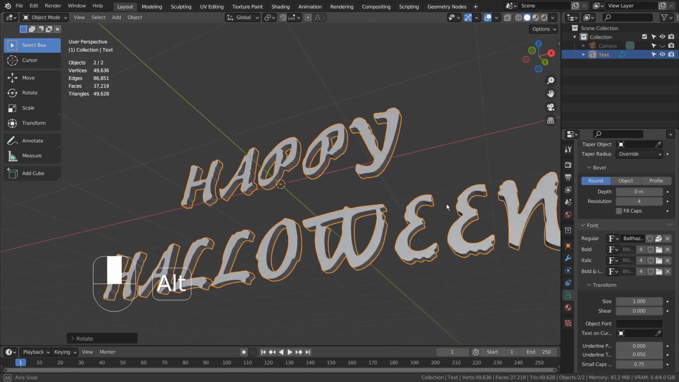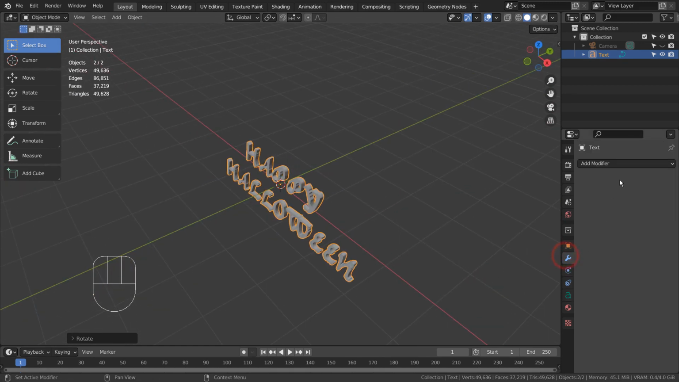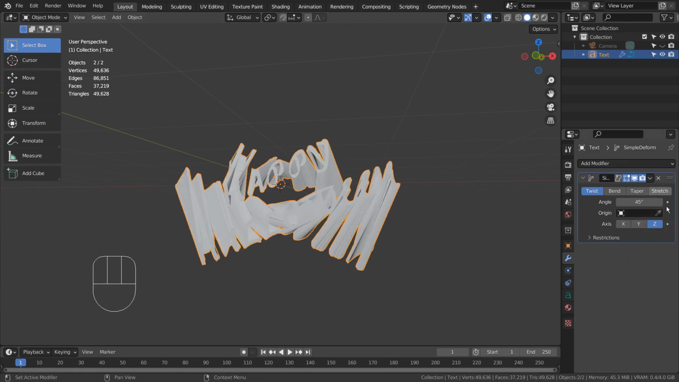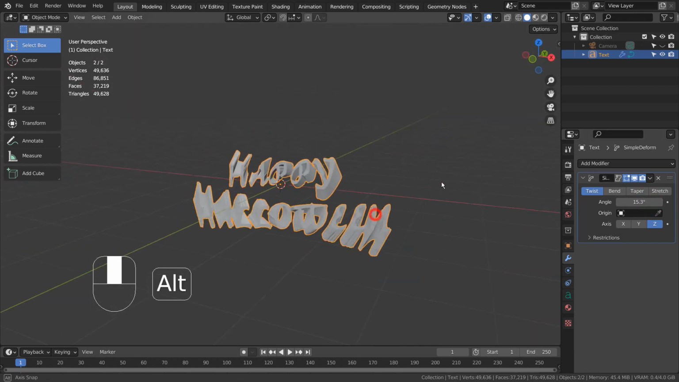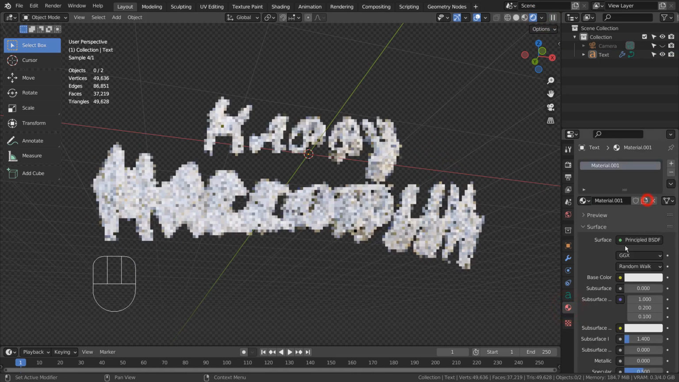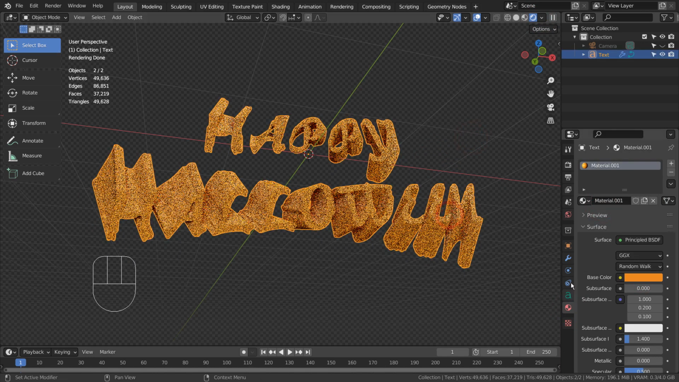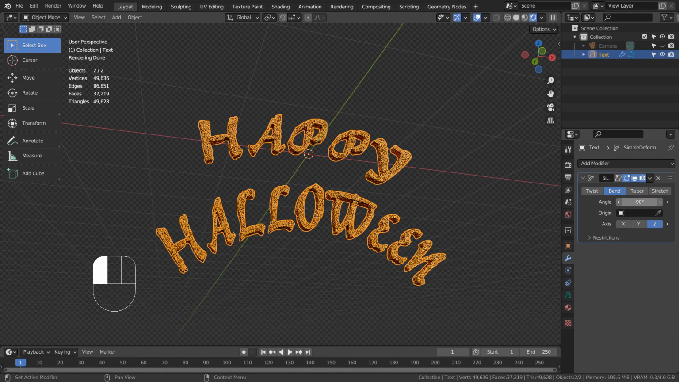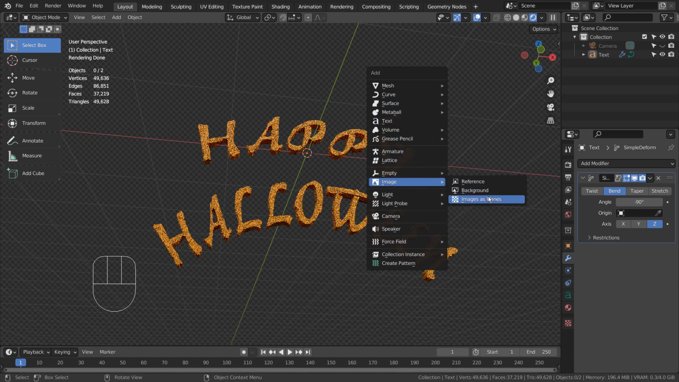Let's use a simple deform modifier to bend the text. We'll be using the bend feature, but we can twist the text like this as well. Let's import an external image.